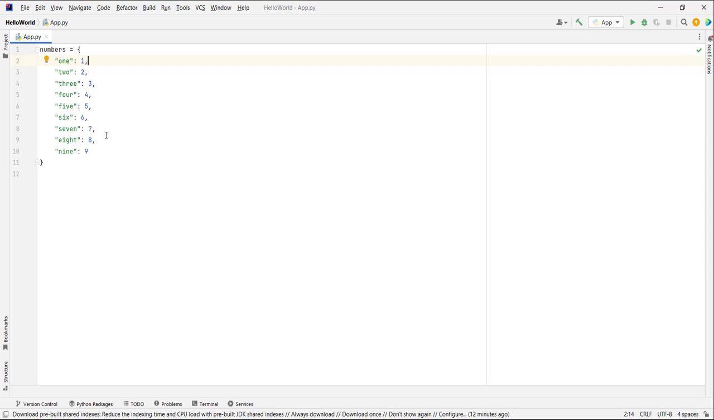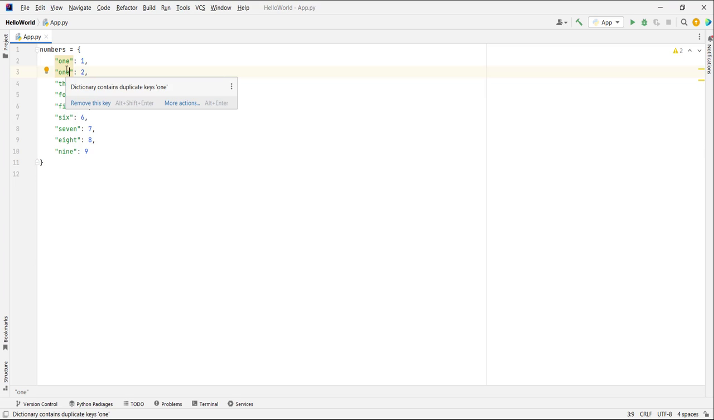Now, what you can't do is have two keys which are the same. So if I put here also 1, I get an underline on both, which says dictionary contains duplicate keys. So you cannot have duplicate keys in a dictionary. So I'm going to type here 2 again.